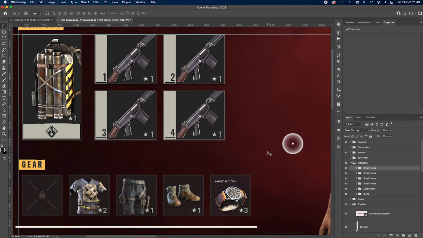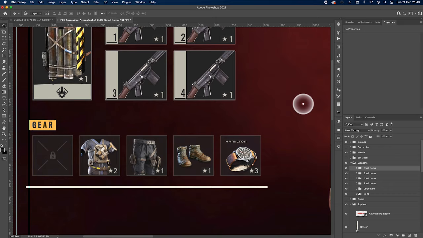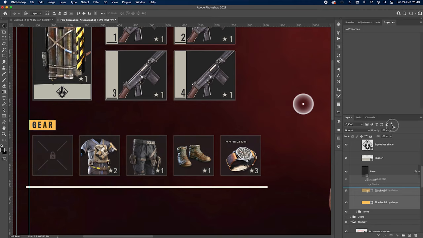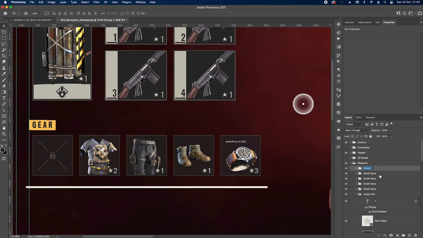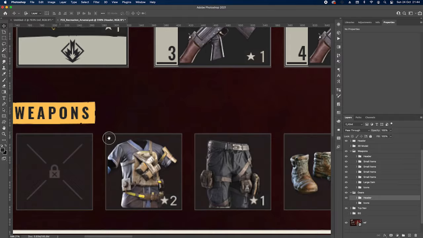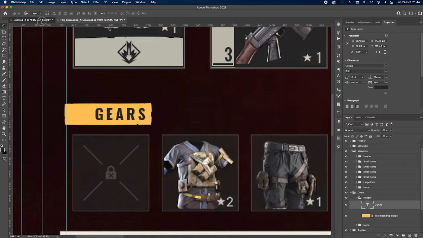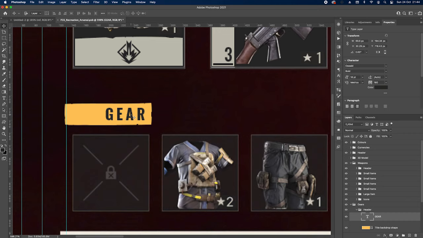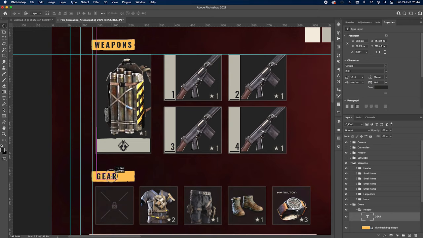Okay, so the gears, again, I'm going to just save some time here and take some elements from the weapon section. So this is header. Like the header, we can just take it from there, put it in the gears. There we go. All right. Oops, where is it? Header, here we are. So we can just move it down here and change from weapons to gears. Was it gears or gear? I think it was just gear. Yeah. All right. Okay. Yeah, there we go.